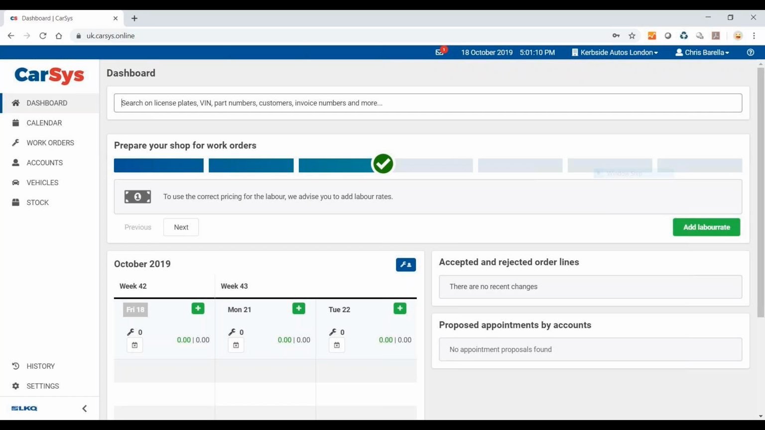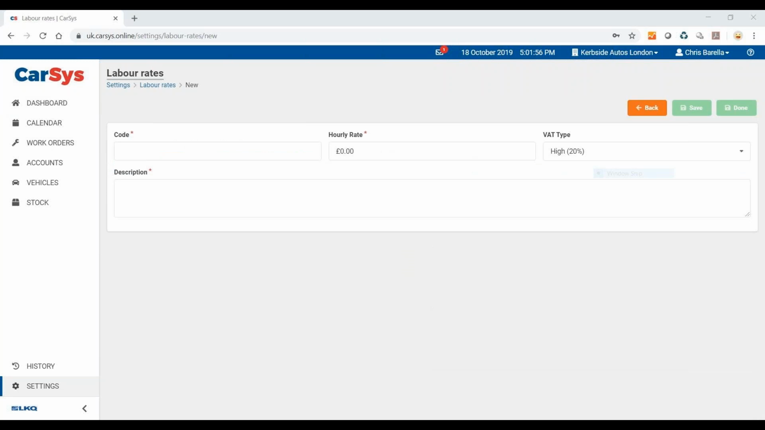Now the next important step is to create labour rates, and you will see an advisory message telling you just that. So on the far right of the screen, click on Add Labour Rates. Now on this page, code is the name that you want to call your labour rate, like standard, for instance, or even clutch repair. And you can have as many labour rates as you like.